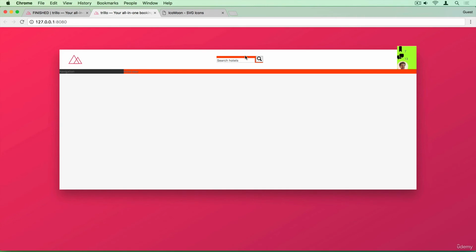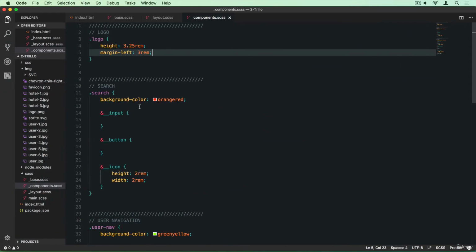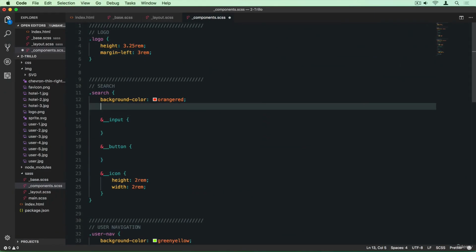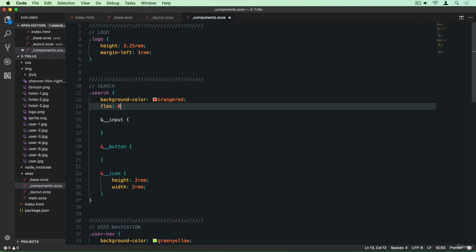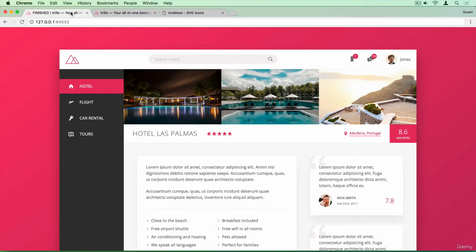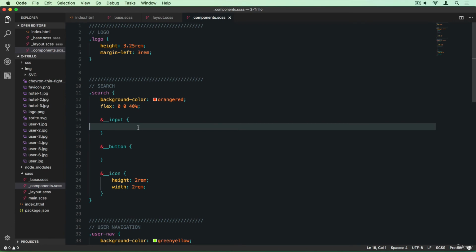So starting here with the search element, let's first give it some width, okay? And since it's a flex item, let's do that using the flex property. So flex, we want it to grow to fill all its available space, okay? We also don't want it to shrink, and we want it to occupy 40% of the header, okay? Now as for the input element, this is how we want it to look like, okay? So it's this gray rounded element here with this gray icon here at it, okay? So let's now do that.